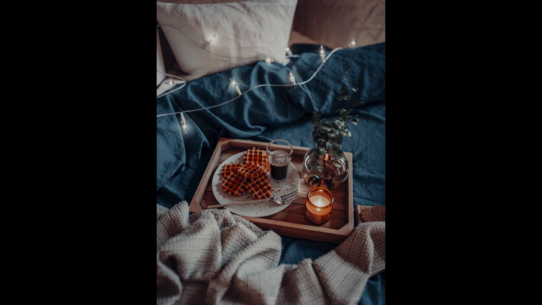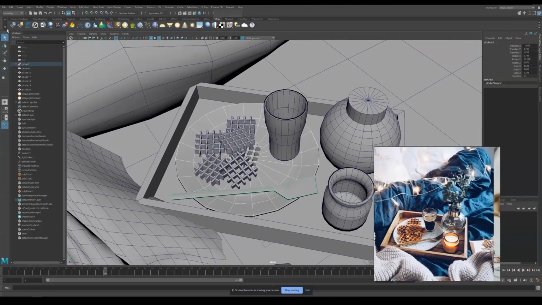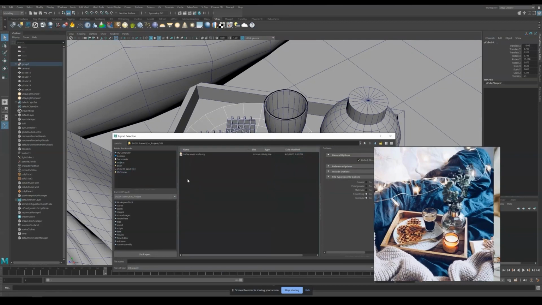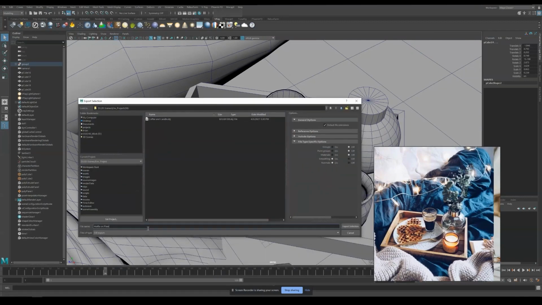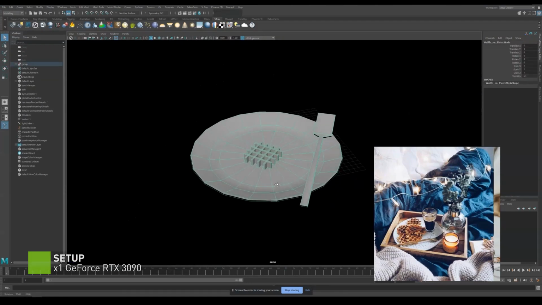Let's get into it. I have my block scene open again, and I'm going to export the plate, fork, and one of the waffles. Import them into a new scene and now we can proceed to the high-resolution model.